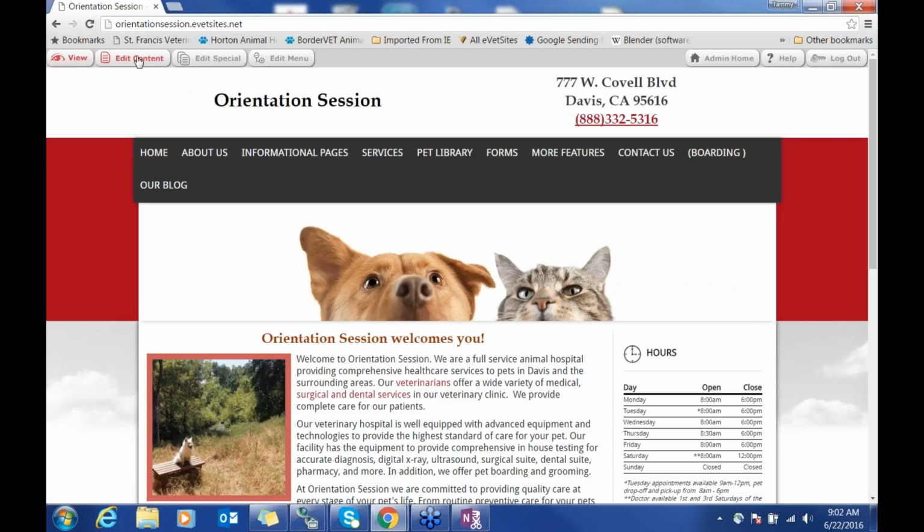Once you're in your website, at the top you're going to have the editing buttons: Edit Content, Edit Special, Edit Menu, Admin Home, and then this Help button will go to eVetSiteHelp.com, where there are tutorials, step-by-step instructions with pictures. It does have the old editor on some of them. We are updating that, so please be patient with us as we update the Help site. Again, you can always give us a call and we can help you if you're stuck on a particular feature.